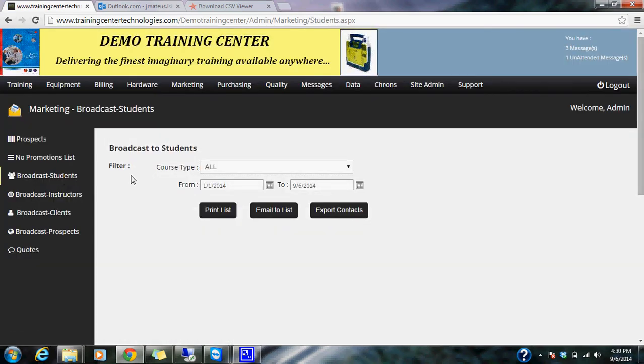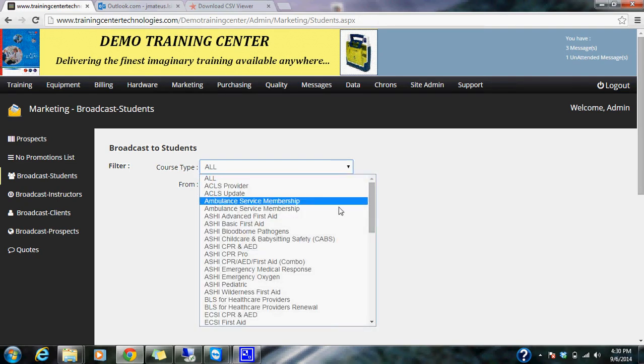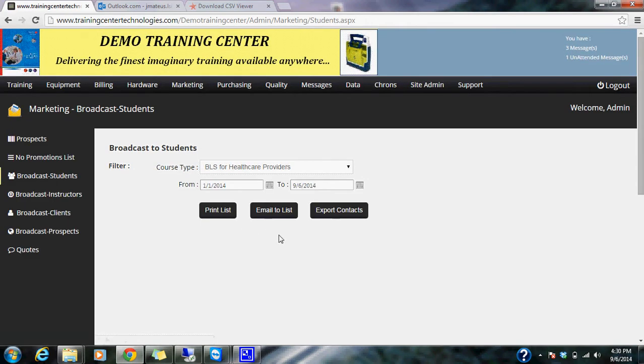If I click on this link, it allows you to select some date ranges and then select either all courses or course types. So let me give you an example. I can say, show me from 2010 to 2015, we'll go nice and broad, every student who has taken BLS for healthcare providers. Because maybe what I would like to do here is to send them an email about our renewal schedule, or maybe just send them a mailing list, whatever it is that you folks do.